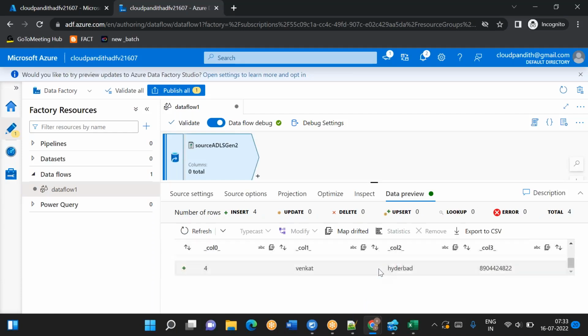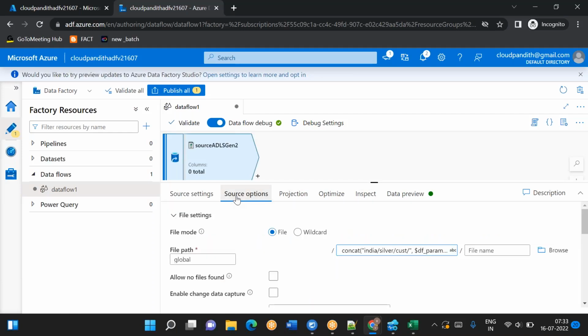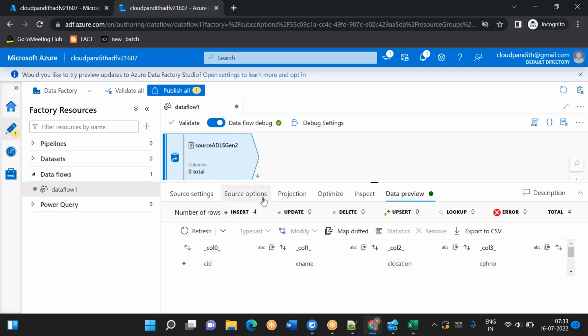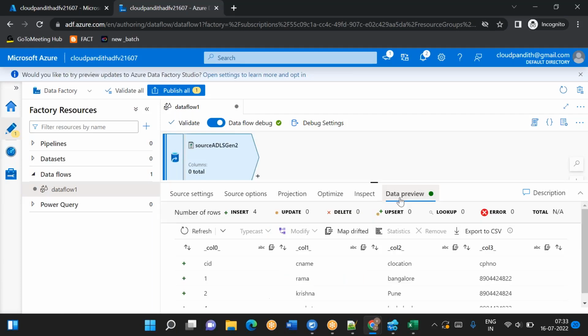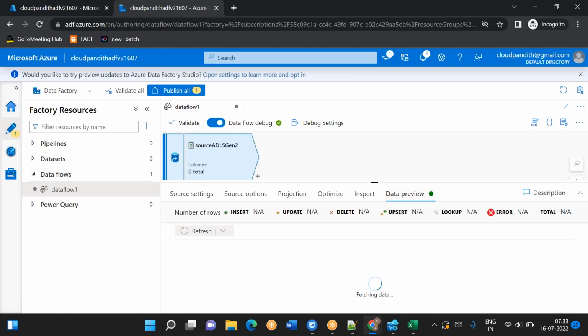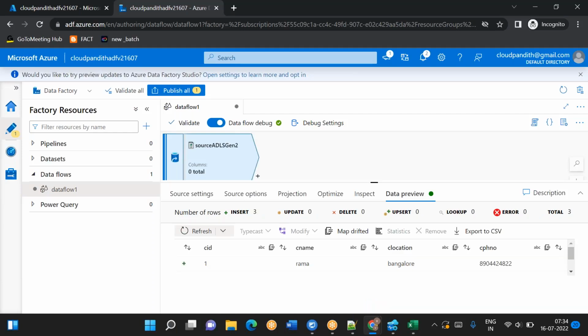So you see 1, 2, 4 records came, but why is it coming like this? Tell me, where is the problem? First row as header, you have not checked it, that's why the headers went into the data. Come down to source options, check first row as header, data preview, refresh it once again. So CID, CNAME, C location, C phone number, 1, 2, 4. Okay, 1, 2, 4 records are available here.